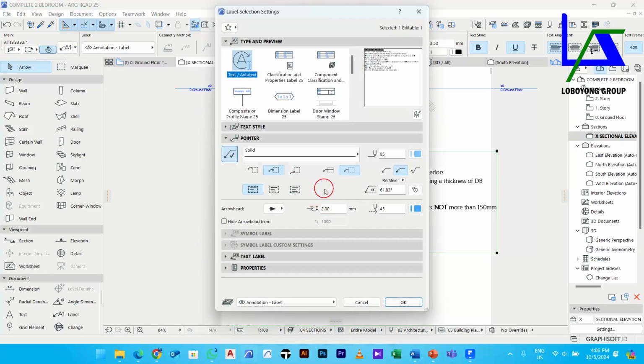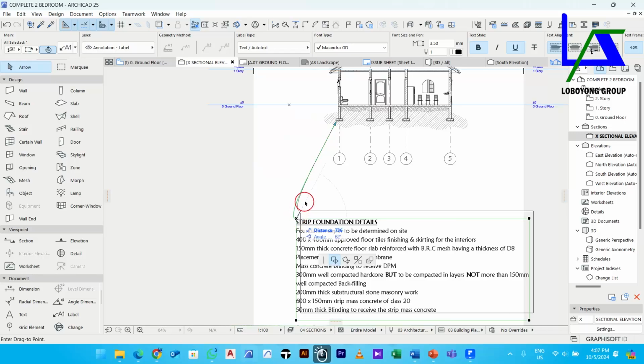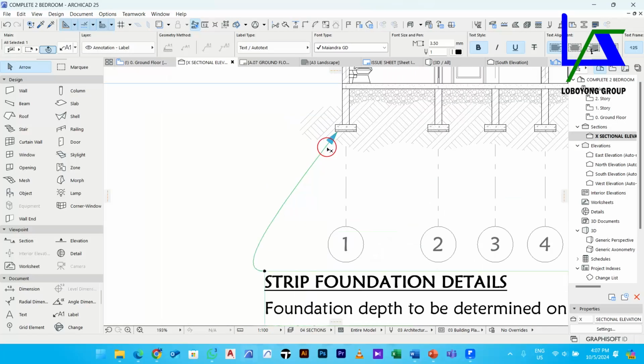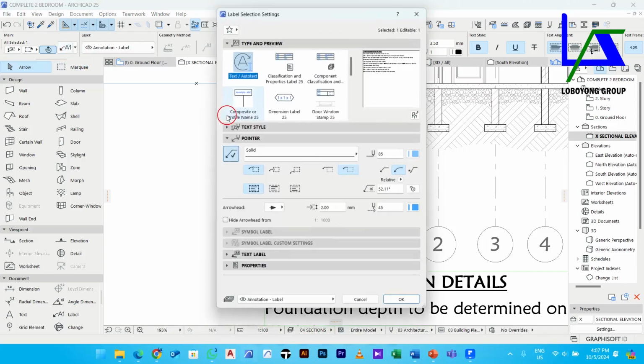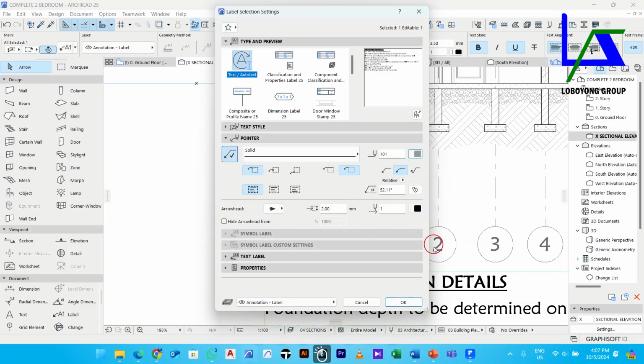So let's change it to, let's try to use this style. Then okay. You see now? And then this one you bring it here like this. Setting dialog again. So let's change the arrowhead and this one to this color.